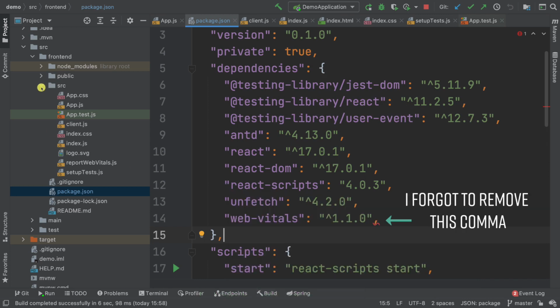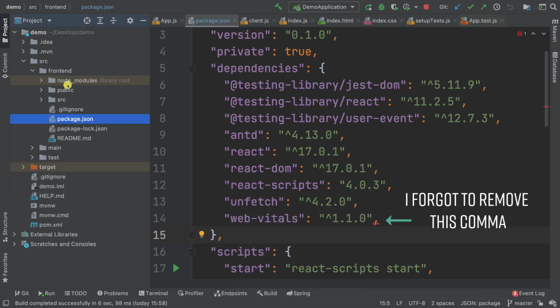I just feel like before we actually start building the UI for real, it's good for us to have an overview of what is happening inside of our front end folder right here. If you have any questions, go ahead and drop me a message. Otherwise, let's move on.